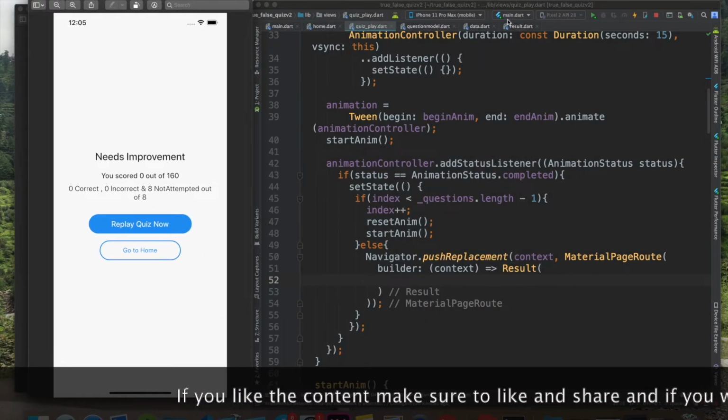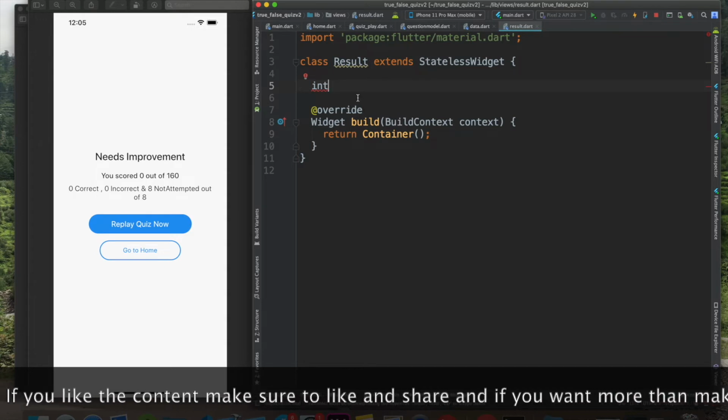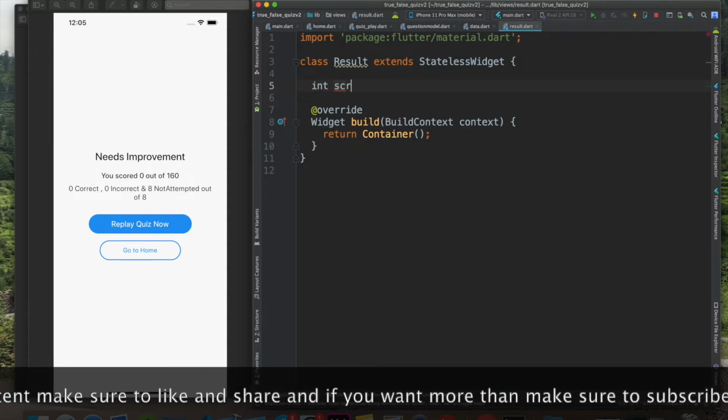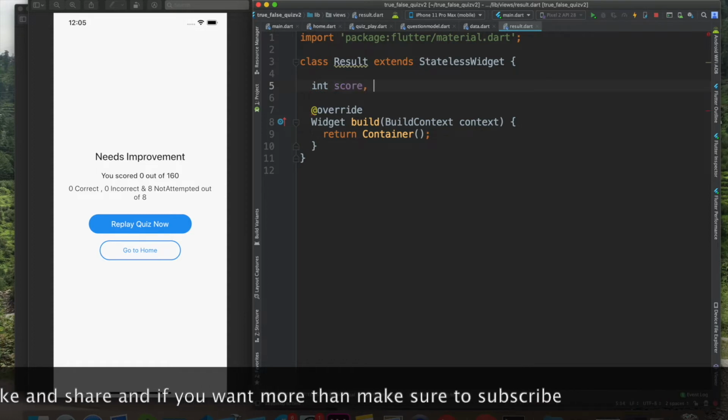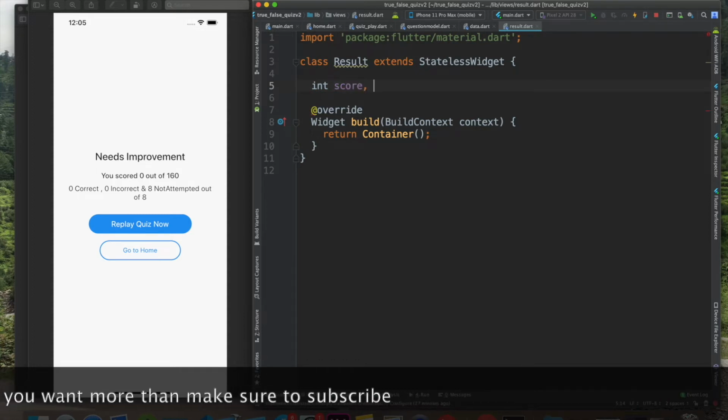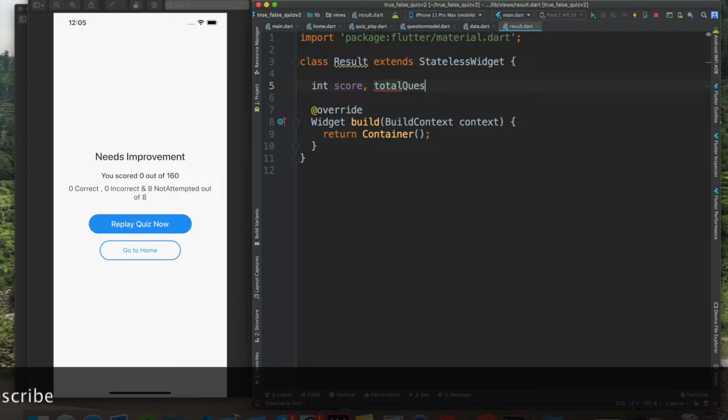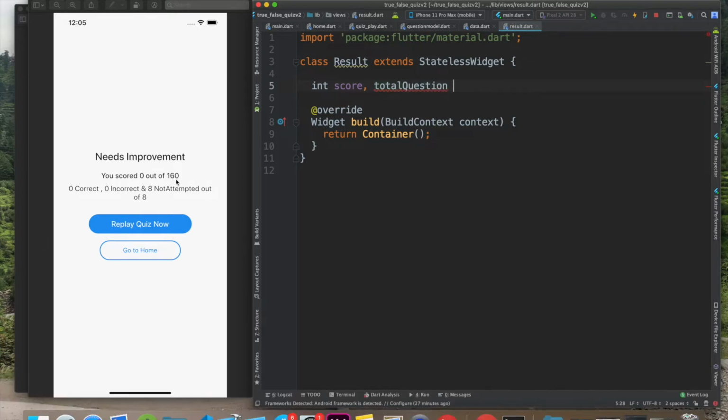So let me type them out over here. So these are going to be integers. Score will be an integer, so I'll say score, and we have this. So we can basically get the total question, because total question will help us get the total amount as well as this. Whatever total question we have, and then we have correct, incorrect, not attempted. By the way, we haven't updated the not attempted.